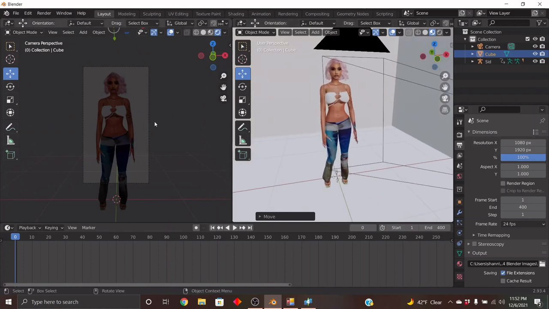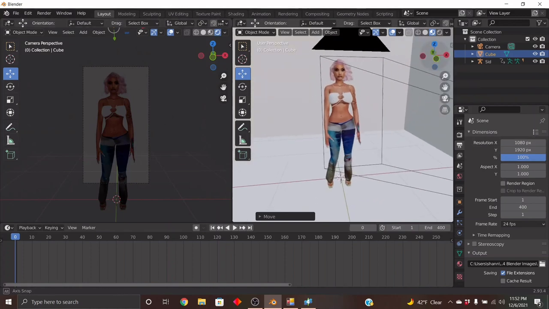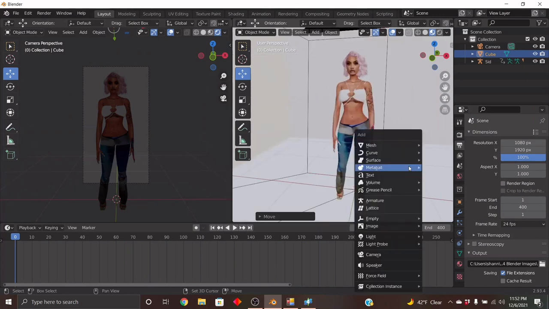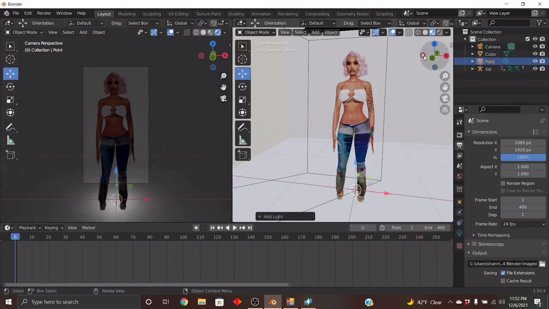You see, this is how the video will look. I think I'm gonna keep the box white because I actually like how it looks. So, I'm gonna add some lights in the box. Go on Shift A, go to light, point.